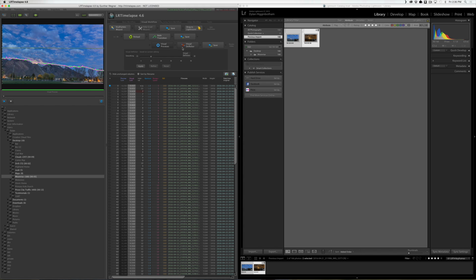So, sometimes when I'm shooting a time lapse, I'll use aperture priority mode, and that keeps the aperture fixed, but changes the shutter speed, and that can make a flicker happen. So I'll press the visual deflicker, and I can change this slider, and that will tell me how much I want to reduce the flicker by.